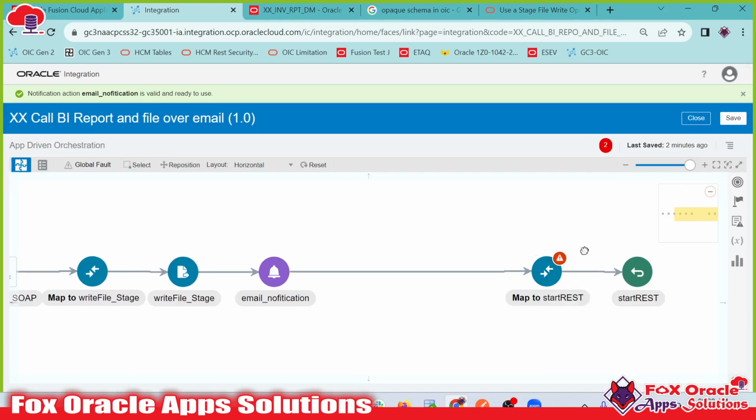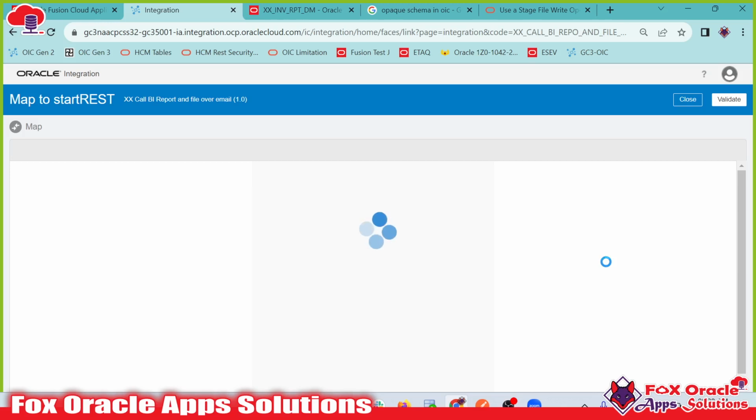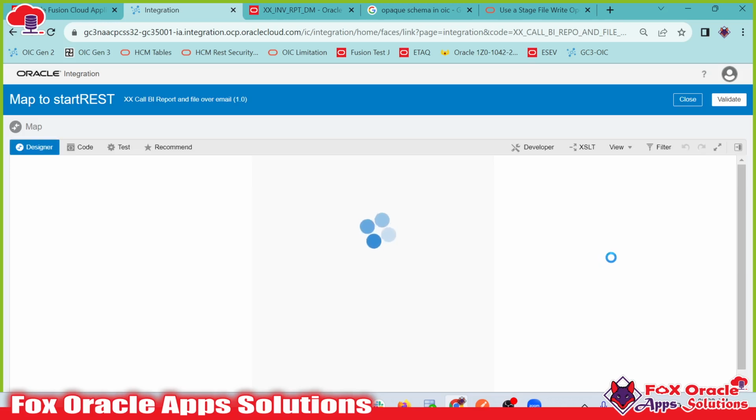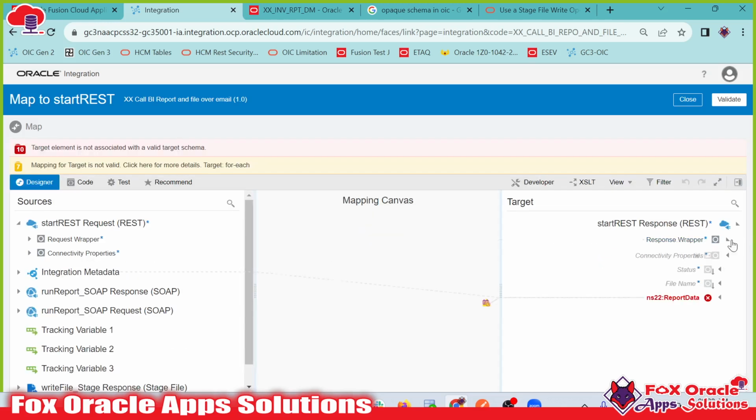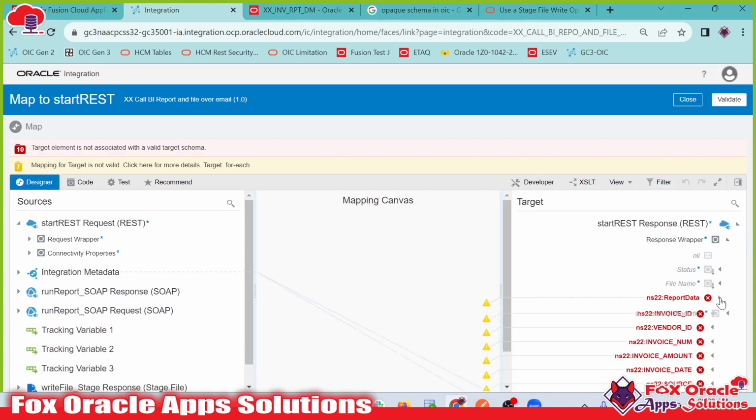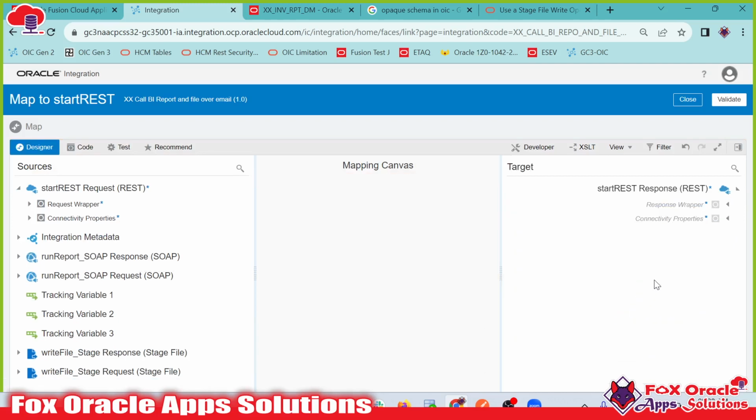Now here we have to map the response of the integration. So I will edit here. Here we are getting an error because we updated the response mapper. Previously we had the various endpoint, but now we changed the endpoint. So here I will right click and delete the target node.